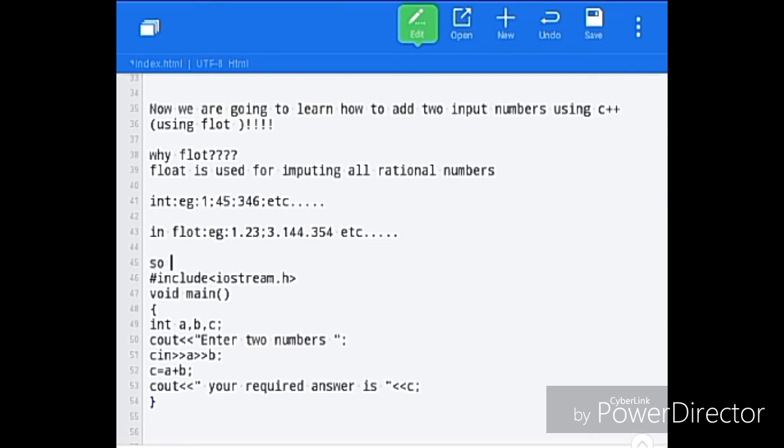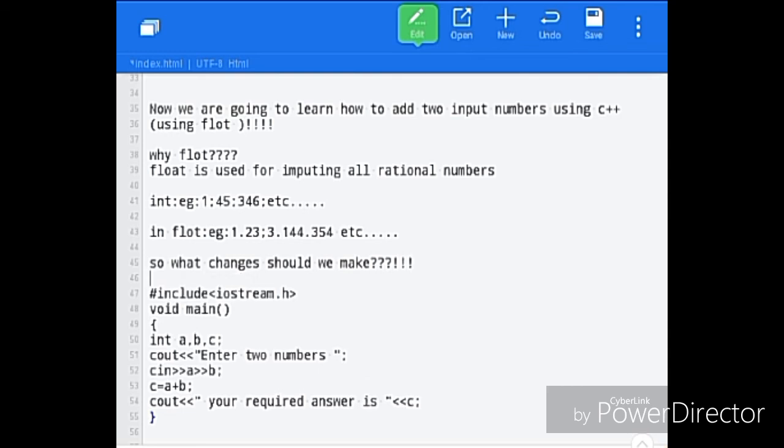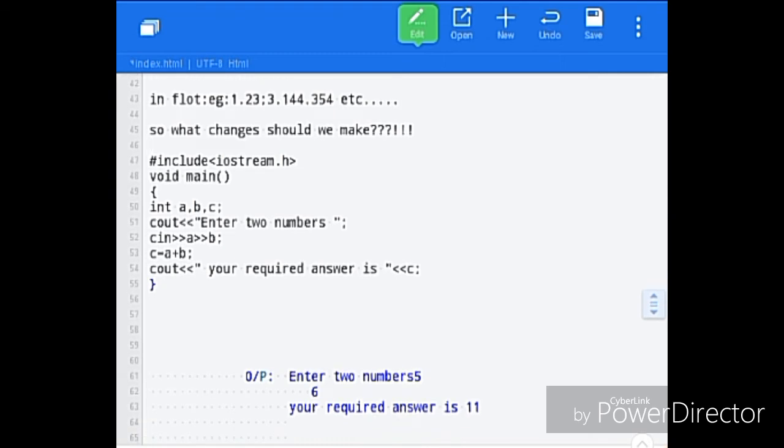Okay, so if the float statement and int statement are different, then what are the changes that we need to make in the same program of int to make it into float? So in this section we are going to see what changes we have to make. So we go to the int statement. Here the int is written over there, you can see. I am going to change that int and write float a comma b comma c.